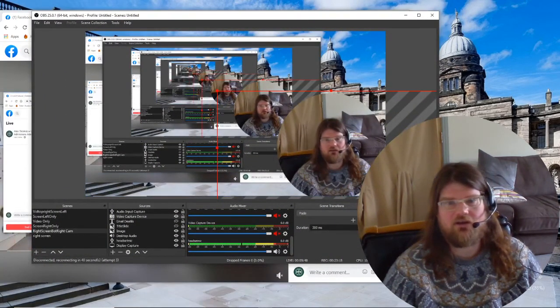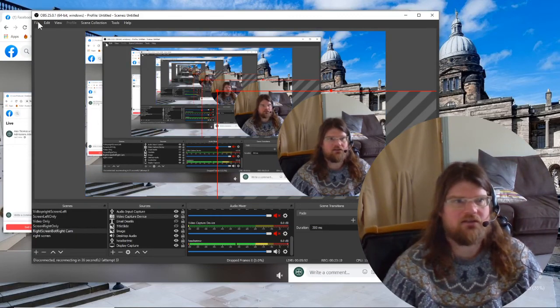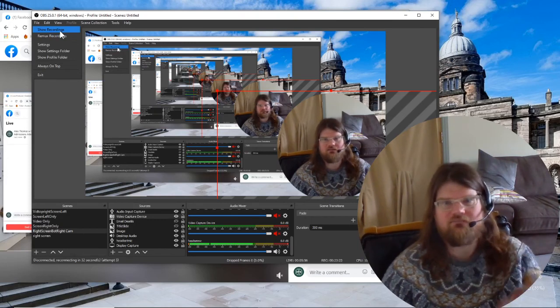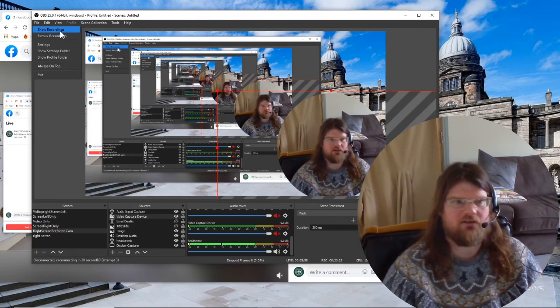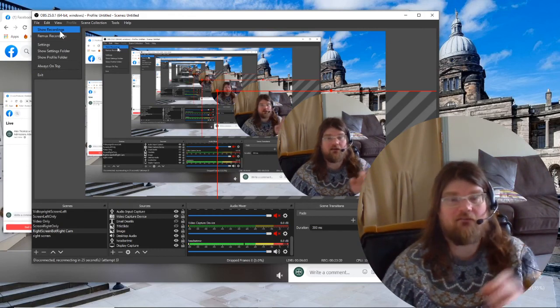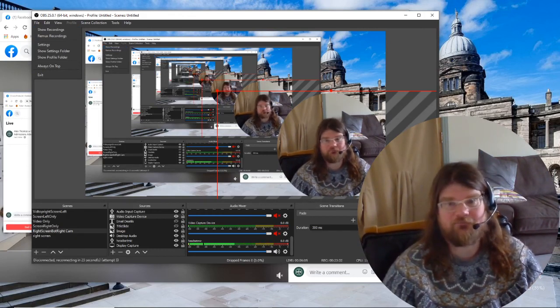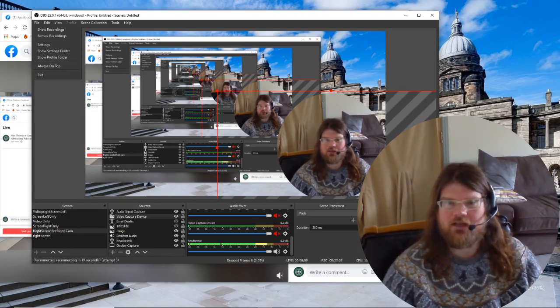To find out where your recordings are, if you stop recording, click stop recording, and then you get a file up here. You go to show recordings, and that will bring up the folder where all your recordings are straight away. I find it really quite useful. So have a play around with it, see if it works. If it doesn't work, then oh dear. Okay. Stop streaming and stop.